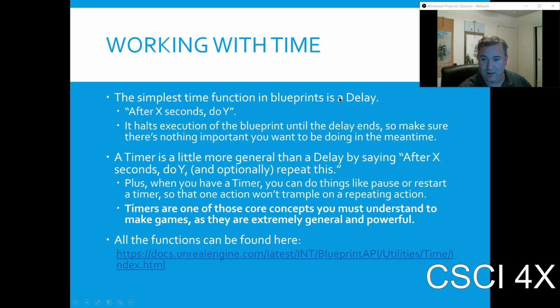A delay. We know how to do this already in IDTech. If you want to have something happen after 5 seconds, you set your next think to be a function, and you set your next think time to be time plus 5. And then in 5 seconds, it'll call that function.